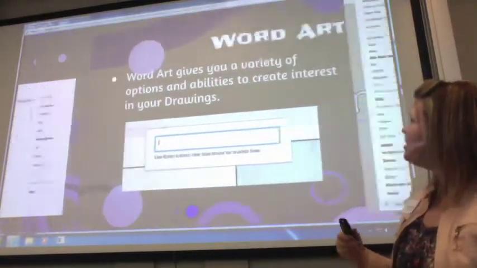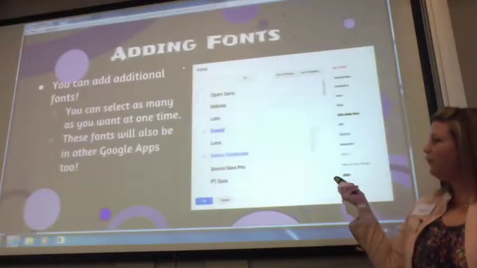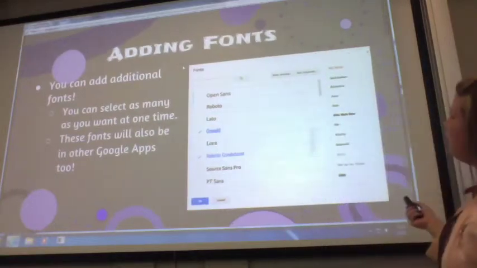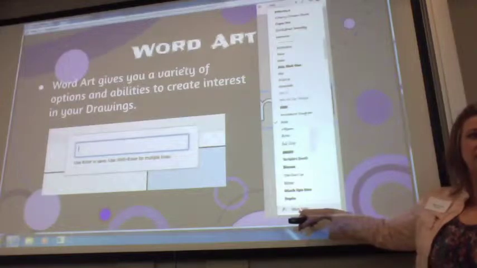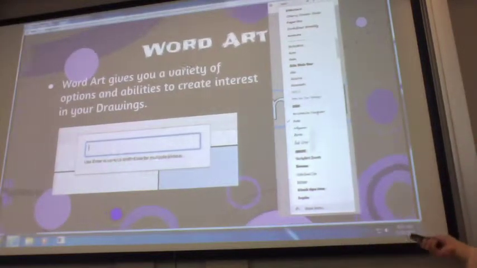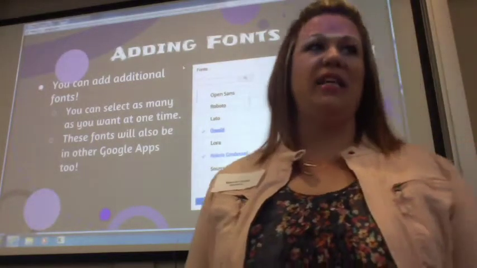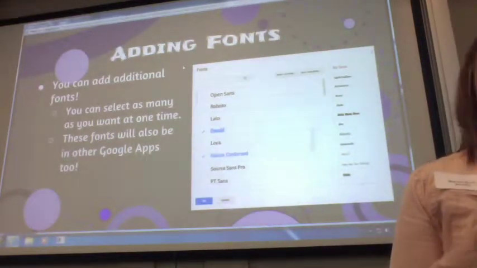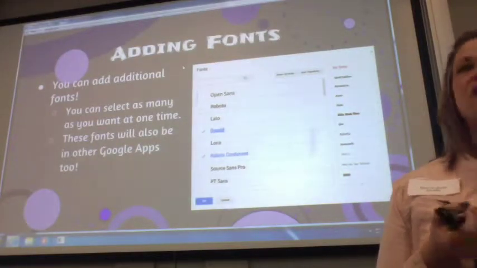Okay, so if you noticed, I have all these fonts here. You guys can get these for free. So you can add additional fonts. It's really great. So when you go into fonts, down at the way bottom, there's more fonts. And then what you can do, it has a list. I've never gone all the way to the bottom, but you can add as many as you want at a time. And so then you have these fonts in docs, presentation, spreadsheets. Yeah, they carry over to all of them.